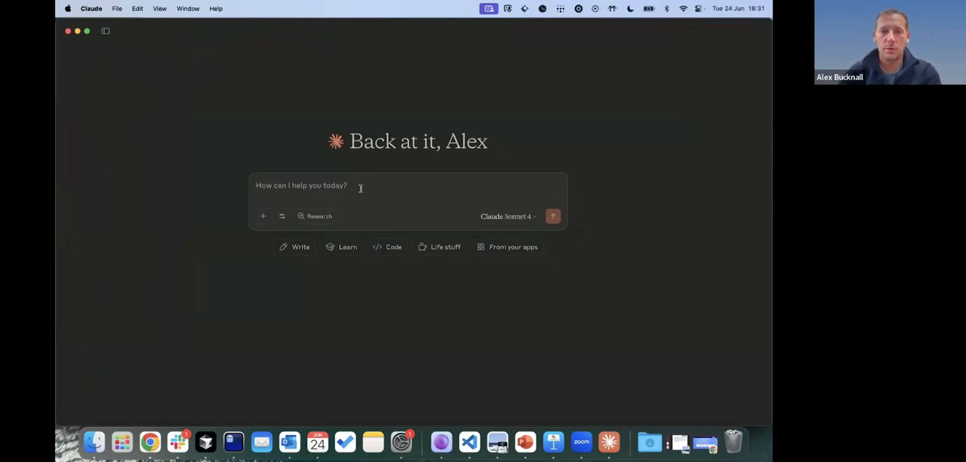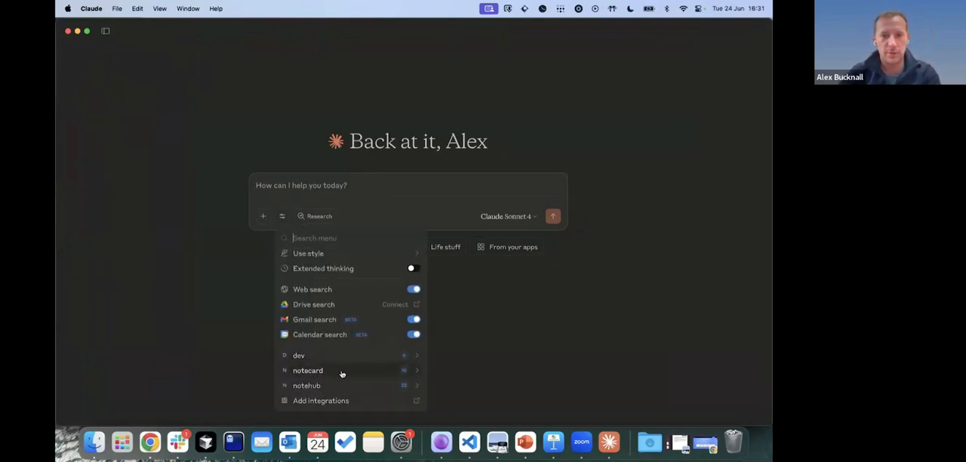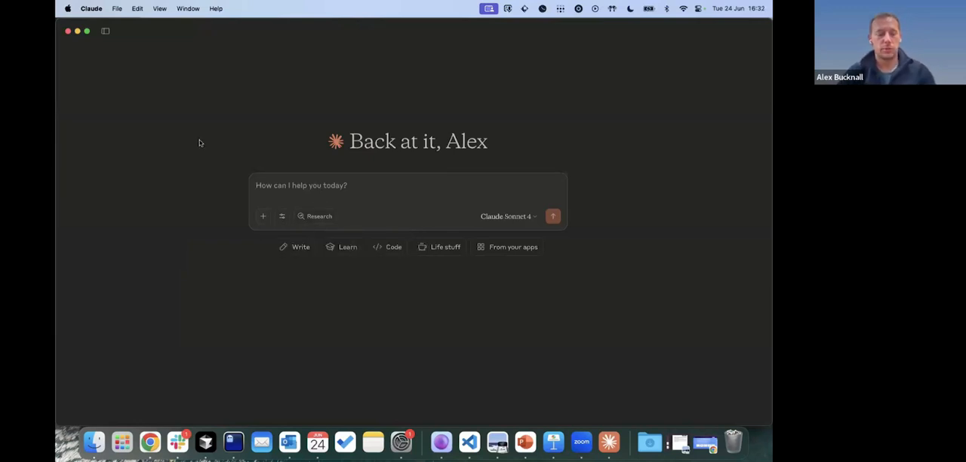So first thing to do is if you click on tools here, you can check to see that the MCPs are actually live. You can see there's some other tools available there as well. But the three we're interested in are Dev, Notecard, and Notehub. So let's start talking to the MCP and find out what this Notecard is that we have connected. So I can say, tell me about my Notecard.